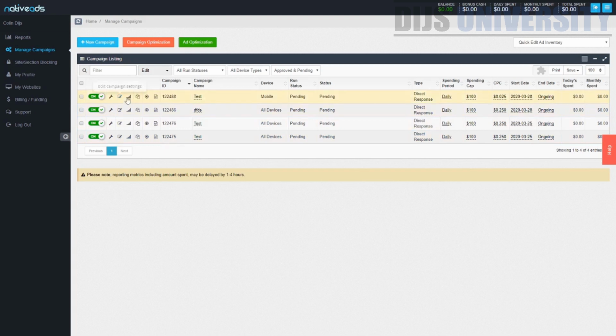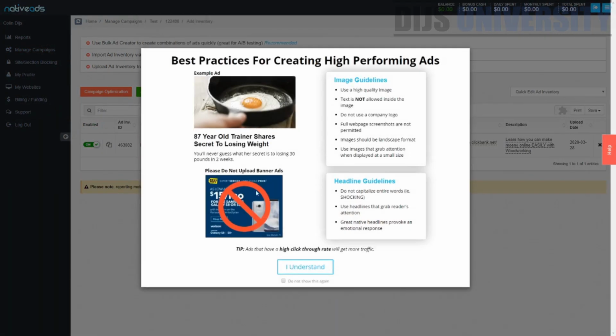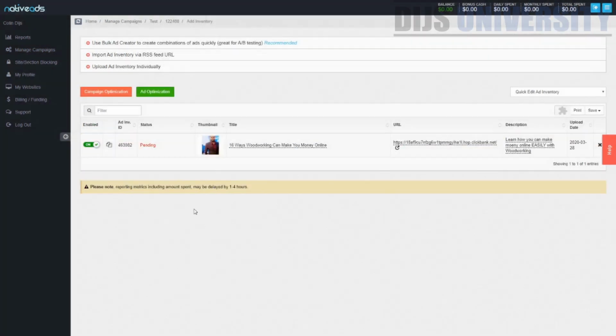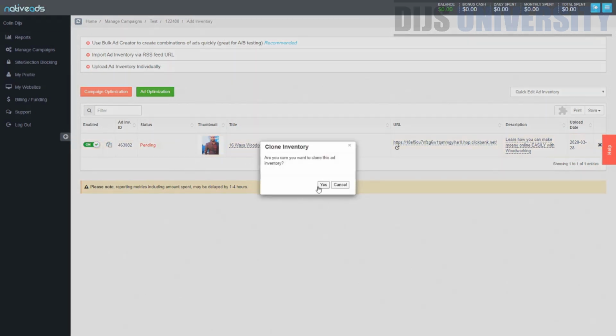So once you are here, you can go to this button. You can see this button. You can hit this one over here. Once you hit this, your ad will come up here. So you can click this one over here and create another ad. So you can duplicate this ad. I'll show you how to create another ad within this particular campaign.